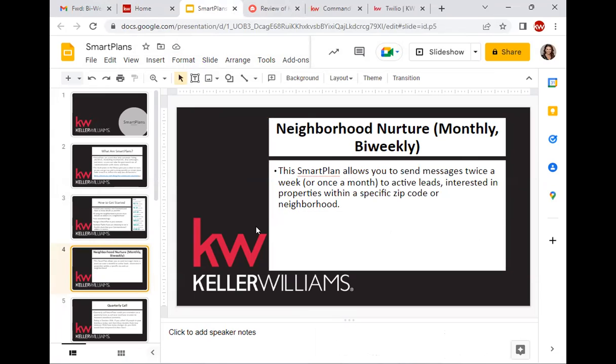Questions about that? That one seems a lot harder than it is, but really it's just going in, adding them, adding their neighborhoods, and then going from there. And then when I get a little farther, of course, we'll show you how to add them into the smart plan. But any questions on kind of the specifics?